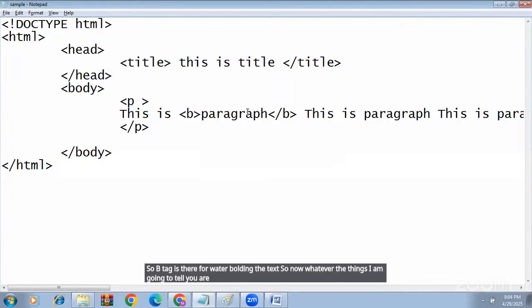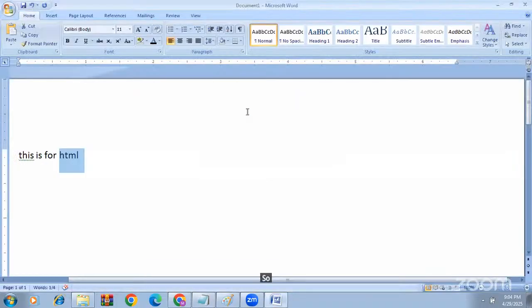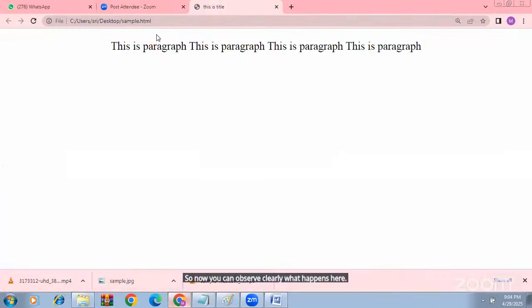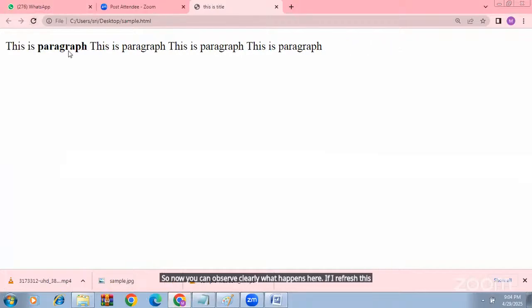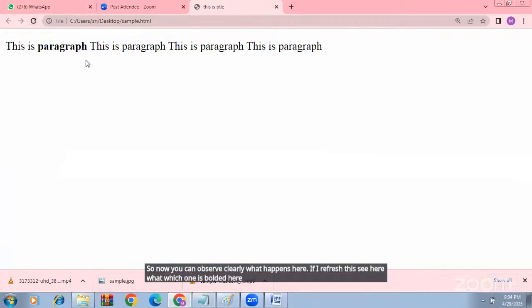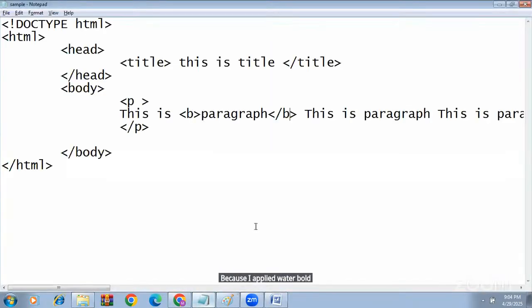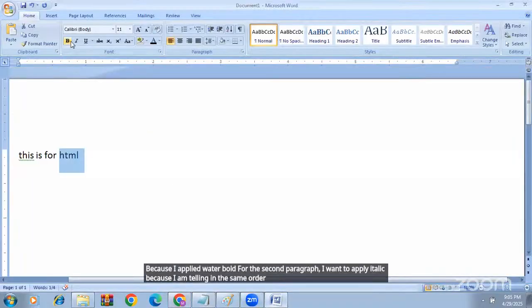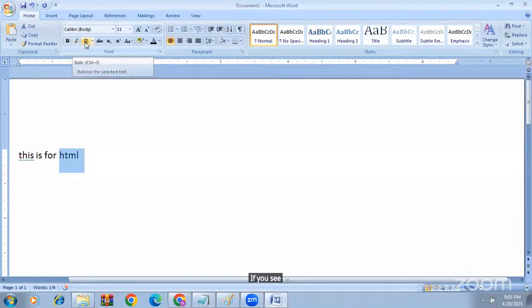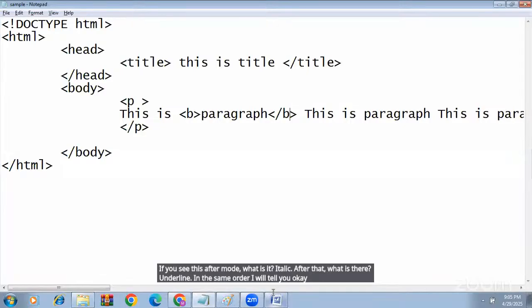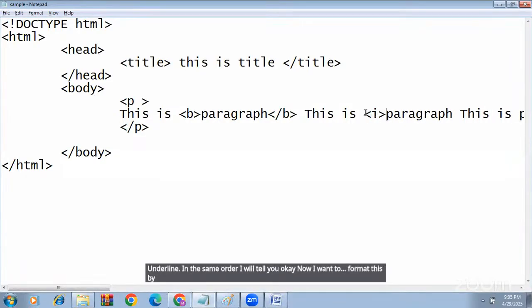Now, whatever things I am going to tell you are for formatting purposes. Now you can observe clearly what happens here. If I refresh this, see here which one is bolded? This paragraph, because I applied bold. For the second paragraph, I want to apply italic, because I am telling in the same order. After bold, what is there? Italic. After that, what is there? Underline. In the same order, I will tell you. Right. Now I want to format this with the I tag. I means italic.